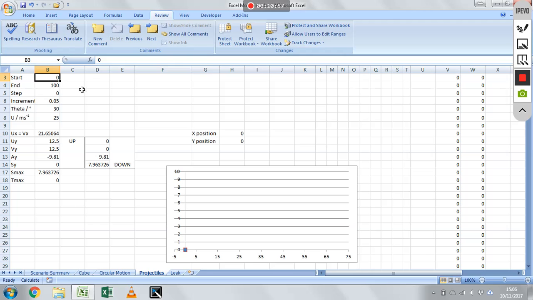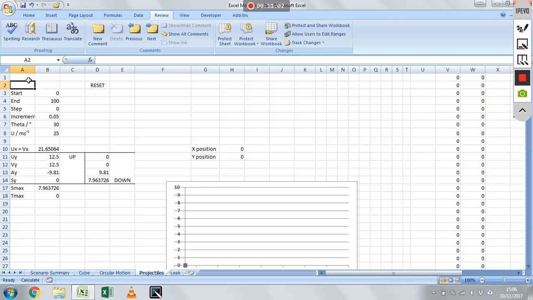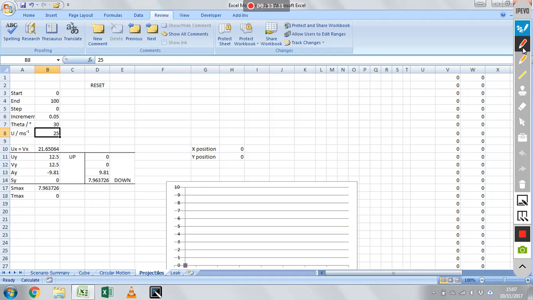Okay, but what we've done again, these first few cells that are now highlighted are exactly the same as before. The only difference is I've chosen a different endpoint and a different step size to go up in. What I'm doing is looking at an instance where I'm launching a projectile at 30 degrees from the horizontal, and it's launching at a velocity of 25 meters per second. So if we draw that, if I can.